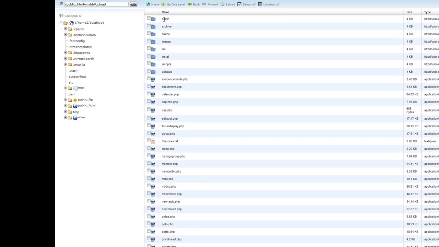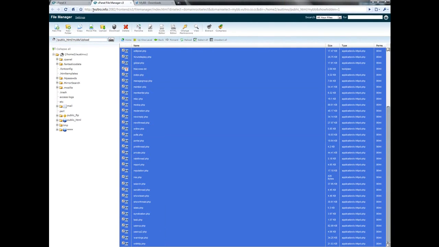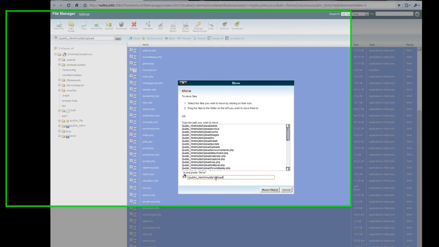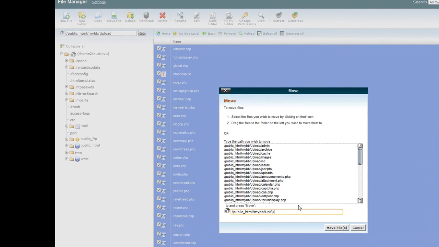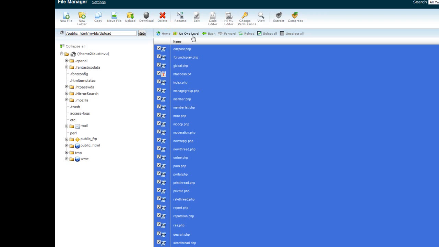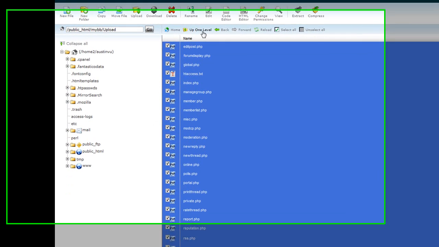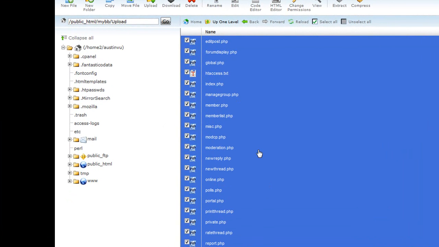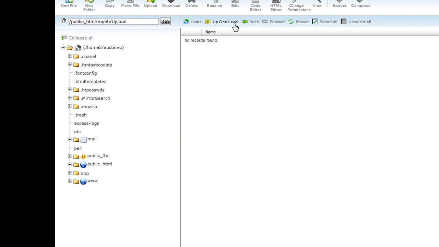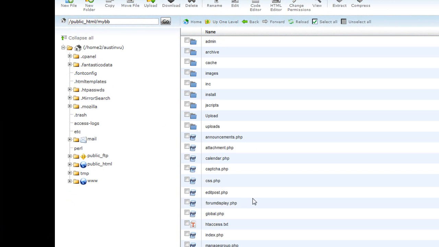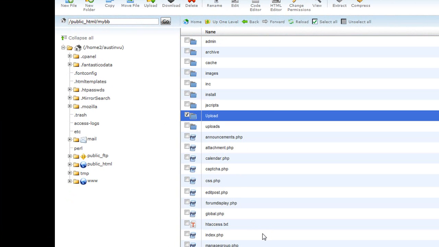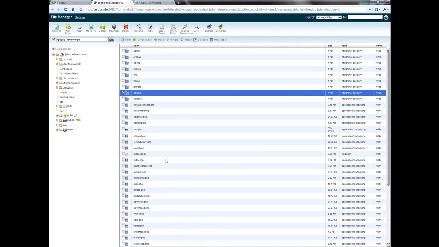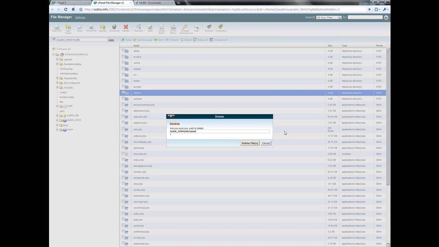Okay, now go into the upload directory, highlight everything, click move file, and just take upload off of the end of that, so to move them into the normal directory. So just wait for it to do that. Up one level. Now you can go ahead and delete the upload directory. Make sure you don't delete the uploads directory, but the upload directory. Click delete file.